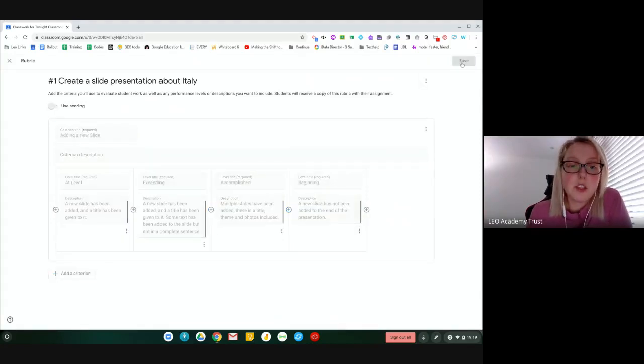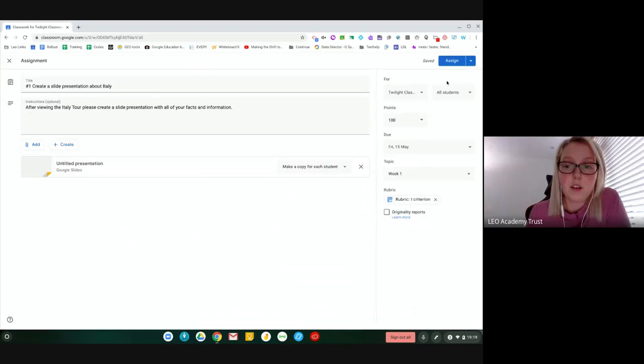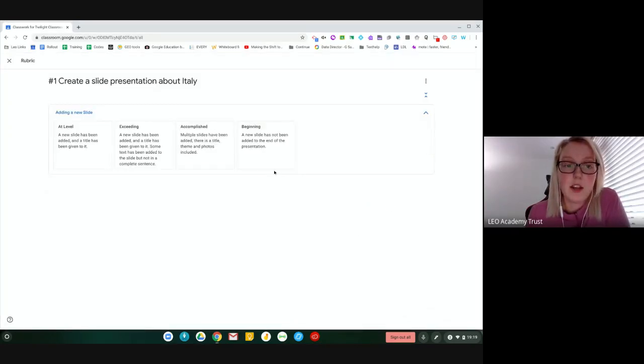And then I can simply just tap on save in that top right corner, and you'll see that I now have that rubric sitting here, and I can tap on to view it. So this is exactly what my learners will see when they go on to complete their assignment as well.